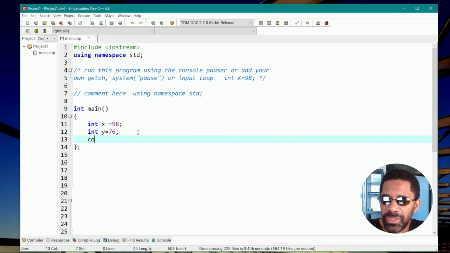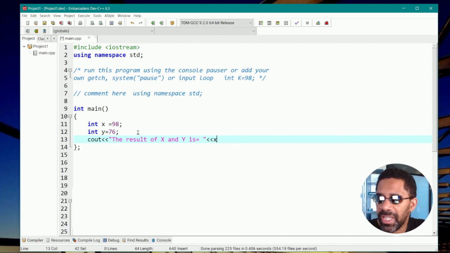So we're going to do a cout, C-O-U-T, cout, and put our parentheses there. The result of X and Y is, and we could throw an equal sign, and we want a space between the values that we're about to return here. So we could return X plus Y just like that. We could end our statement by just typing in ENDL and dropping the semicolon at the end, and that's it.